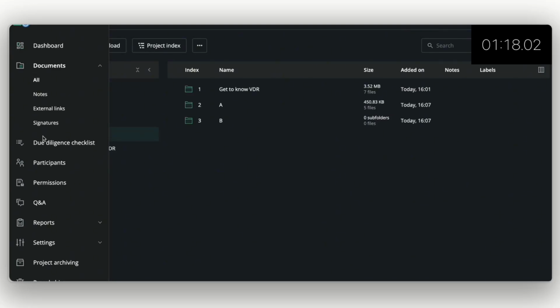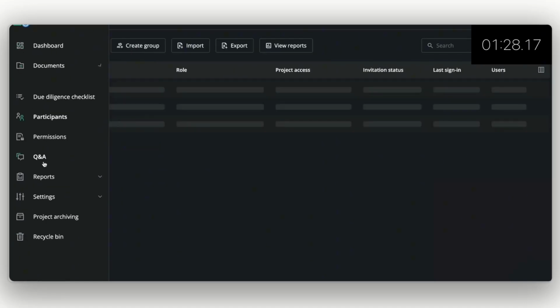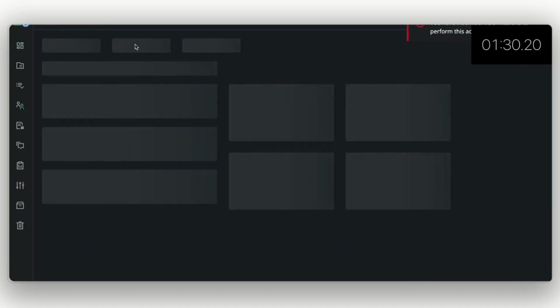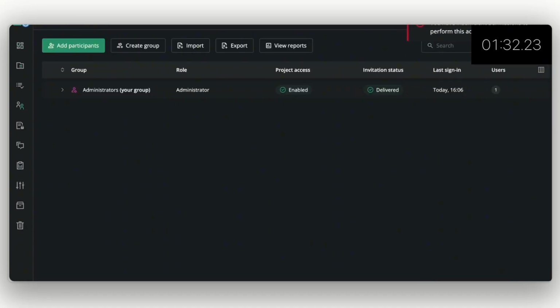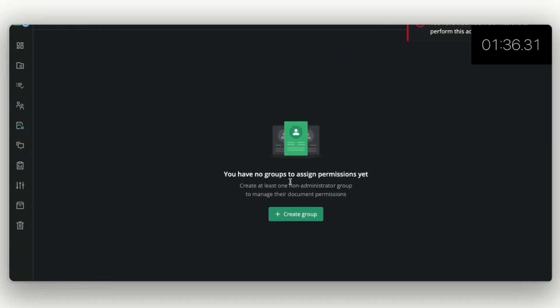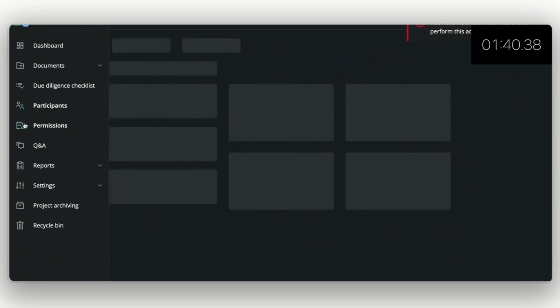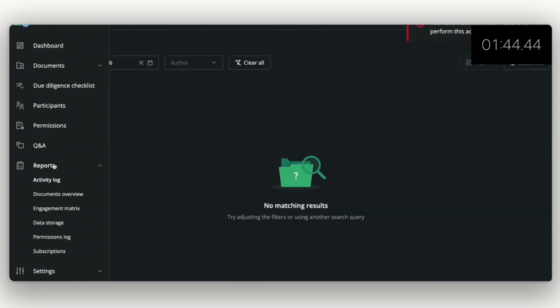So here you have the due diligence, Q&A. Here you have the reports. So let's share this data room. So here you can add participants. You can create groups, which I can't do at the moment, but you can create groups and then you go to permissions, and once you create a group there are 8 levels of permissions that you can add to them and share the data room.